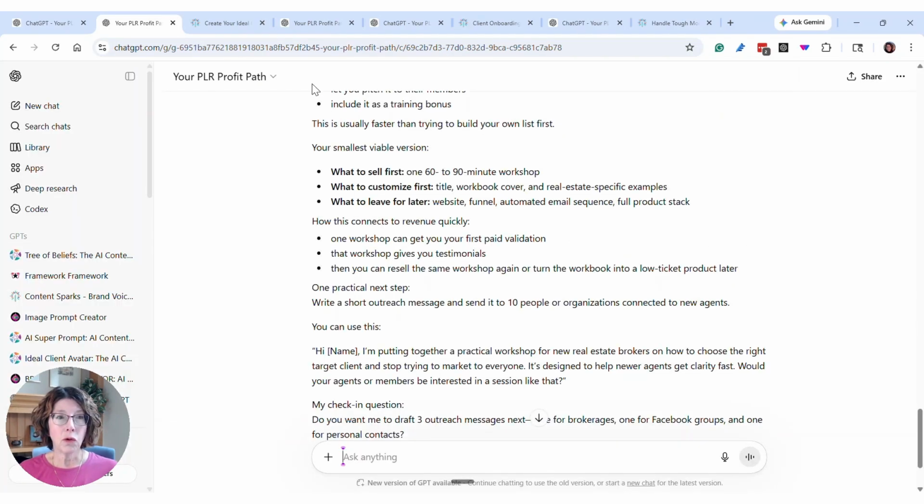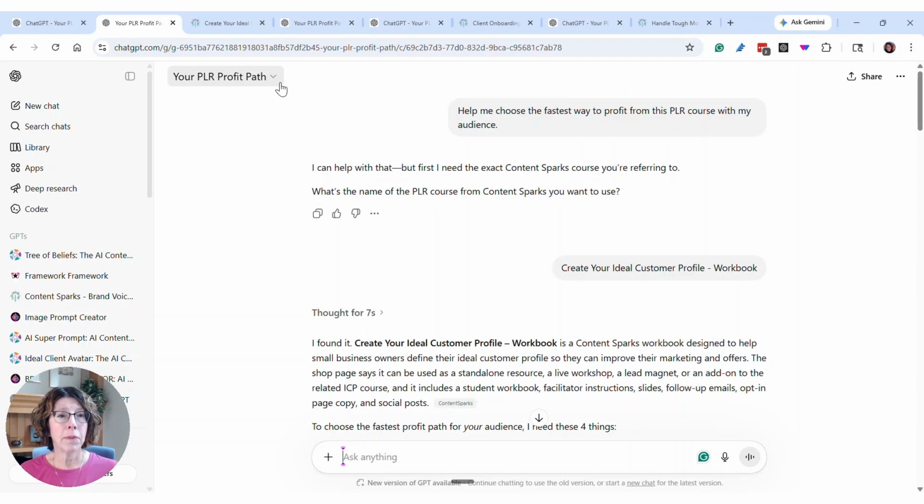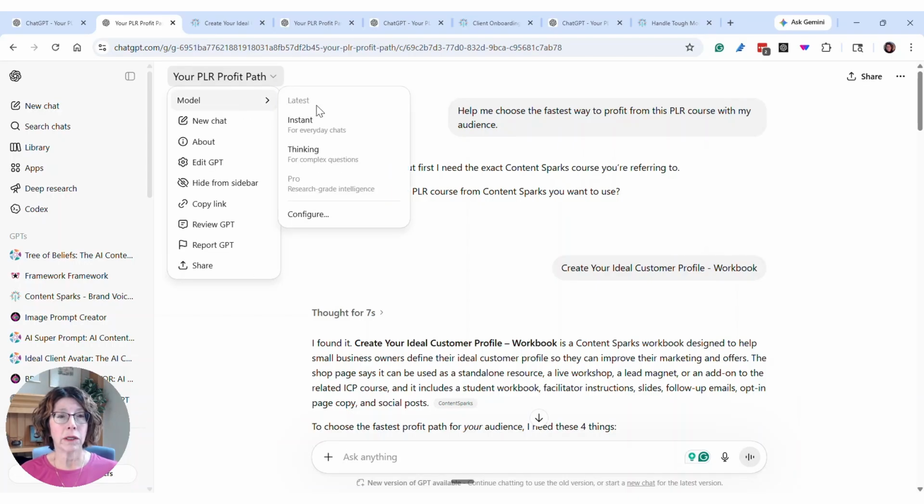Now, with the paid versions of any of these ChatGPT programs, you can pick the model that you want. In this case, I have a paid one, so I can pick Thinking, Instant. Pro, I don't recommend because that's really for something much more research intensive. I tend to use the Thinking one, but I'm demonstrating for both in this case because if you're using the free one, you probably just have the Instant.